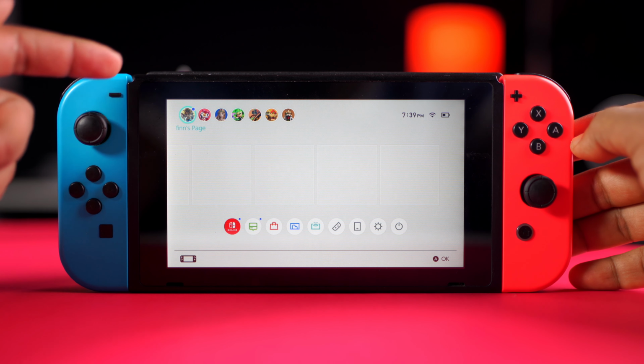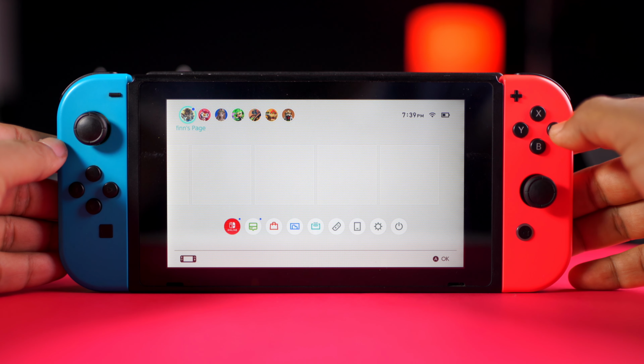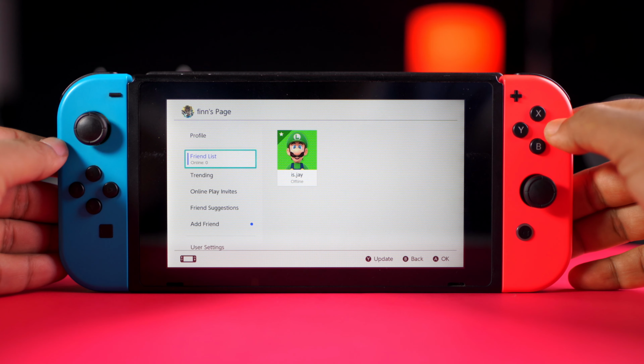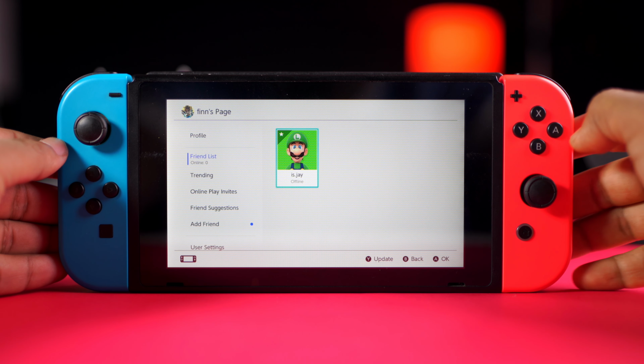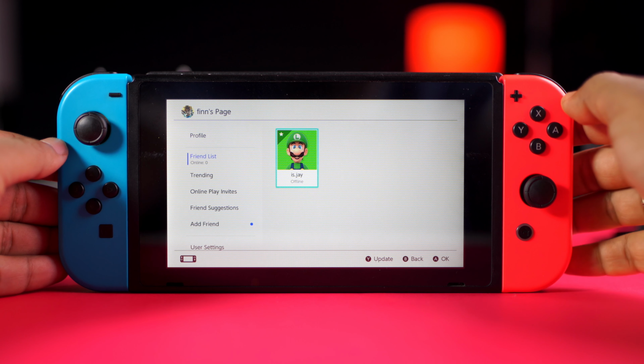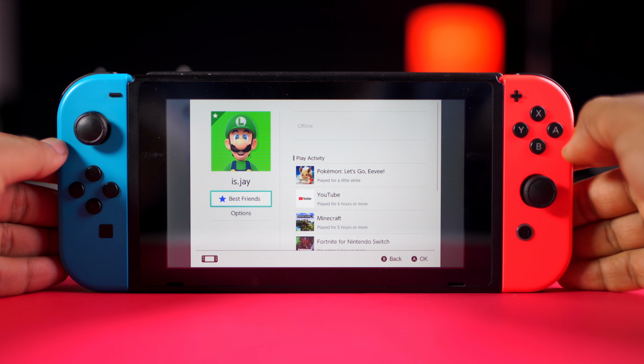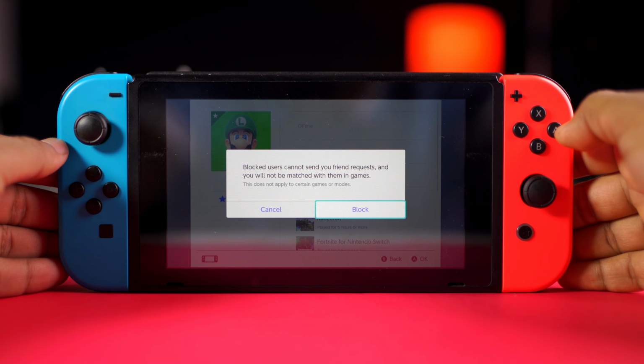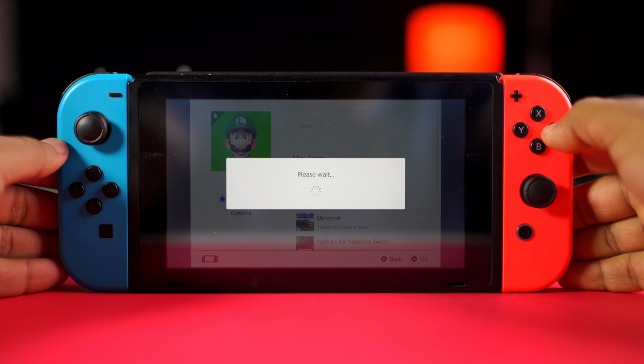So to do that, first on your Nintendo homepage, tap on your user account. Now from the left menu, tap on Friend List. Here you can see all your friends. Just tap on the account that you want to block. Then tap on Options and select Block. Again, tap Block to confirm. Now that account will be blocked.